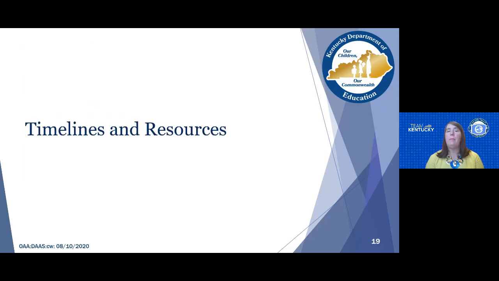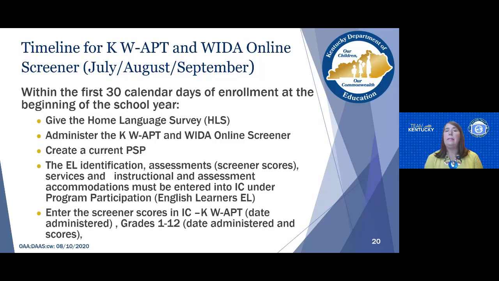Now we have timelines and resources for you. What should I be doing now as a DAC? Well, during this time, you should be getting ready for having your technology person have the computer set up, ready to give the screener and kindergarten WAPT, whether you're coming back in August or most of you coming back in September.